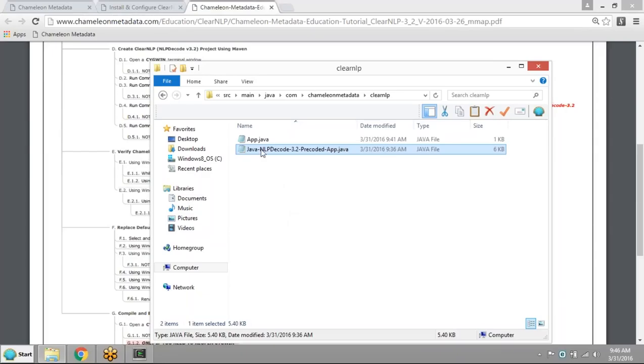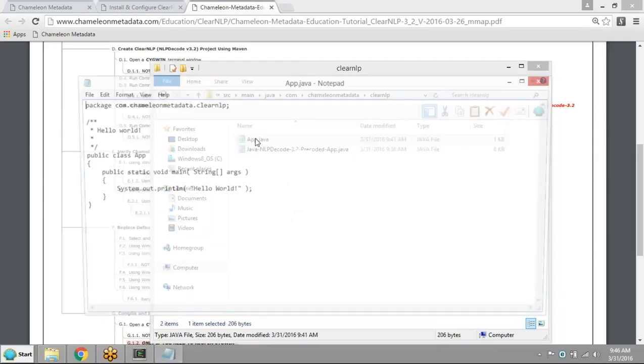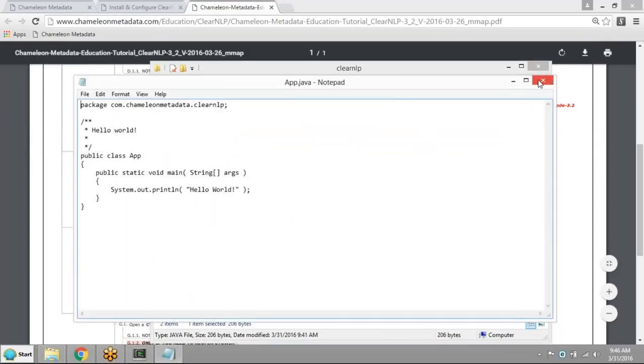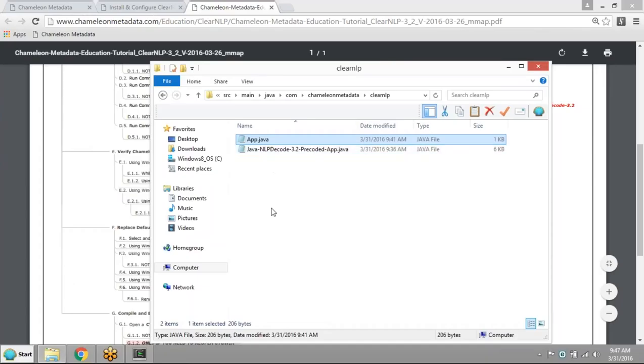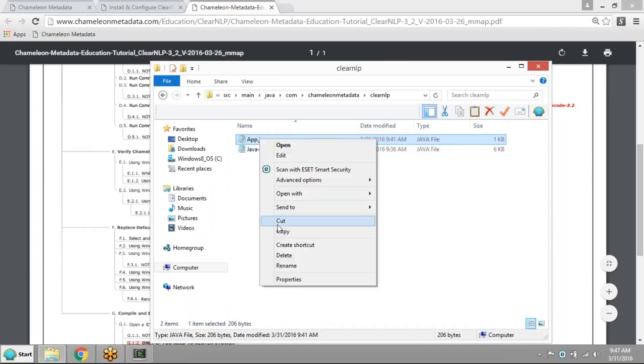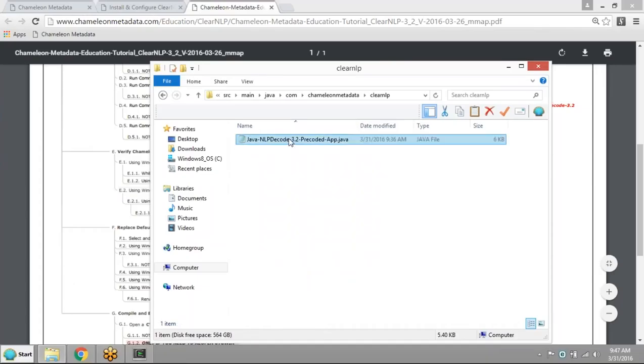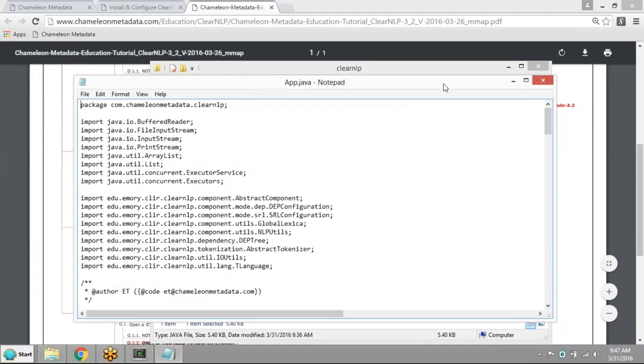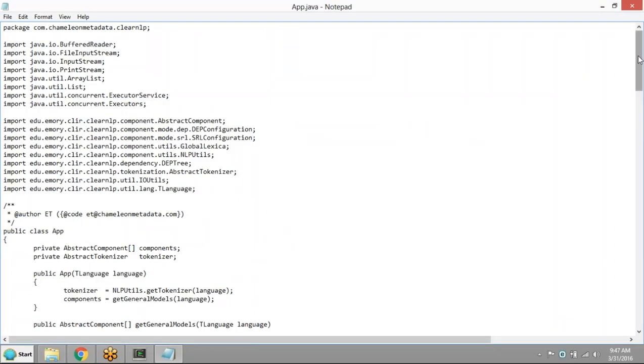Now, the next thing we're going to do is, remember, this one here is just hello world. It's created as part of the generate. So we're going to delete that. And then we're going to rename this to app.java. Now, in this one, what we're going to be doing is a lot more than hello world.